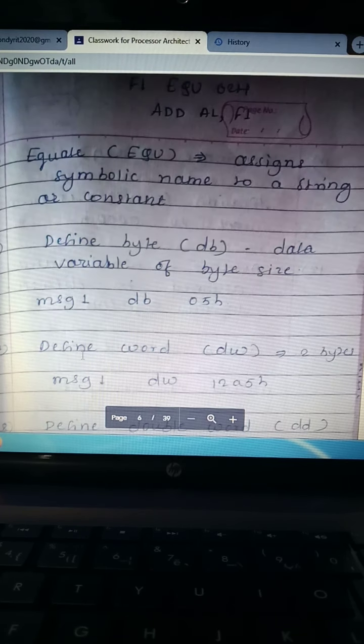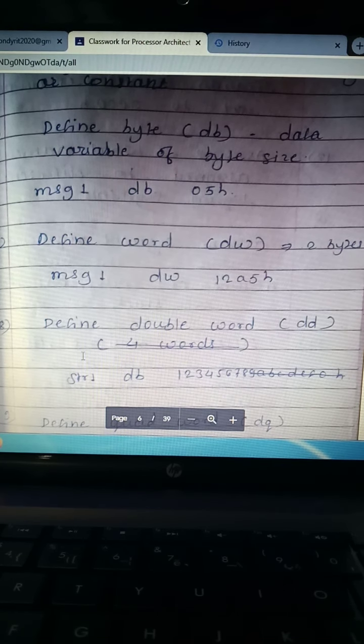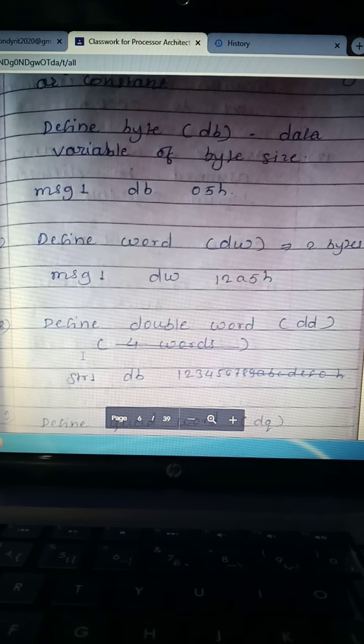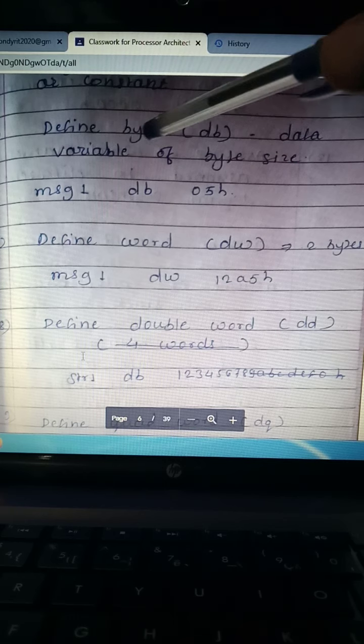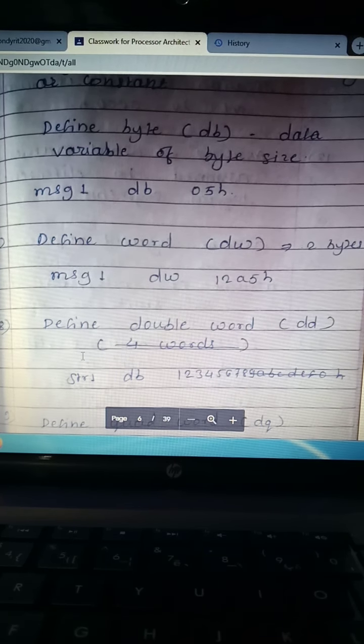Now the next one is define byte. This is the most important directive. Whenever we are declaring a variable in our program, this directive must be used. The first one is define byte, mentioned as DB. DB is used to define a data variable of byte size. For example, msg1 db 05h means message 1 is of type define byte and contains the value 05h.